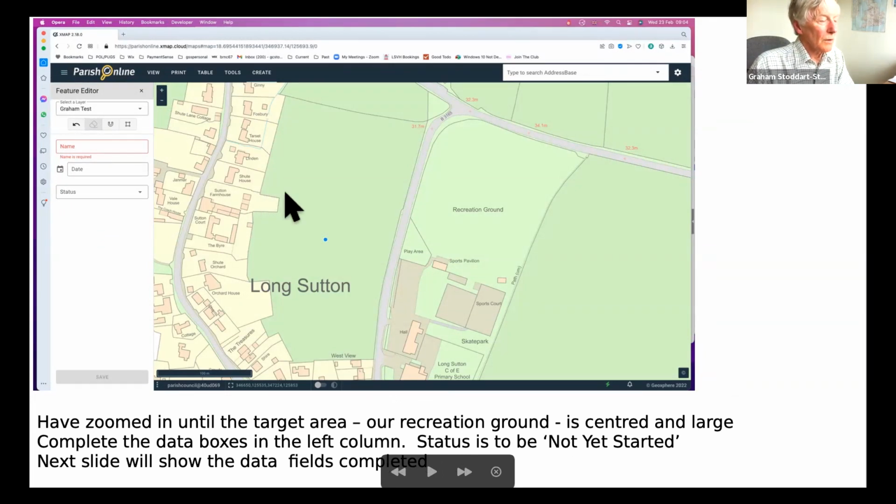Yeah. So what I've done is said you need to have somewhere to put these things. So I've zoomed in to give myself some empty space. You may want to zoom in and find somewhere that you're going to put your point or your line or your polygon. Again, for demonstration purposes, I'm putting all in the same place on our recreation ground, but you can choose wherever you like to put yours. I've suggested that the status on this first record be not yet started.